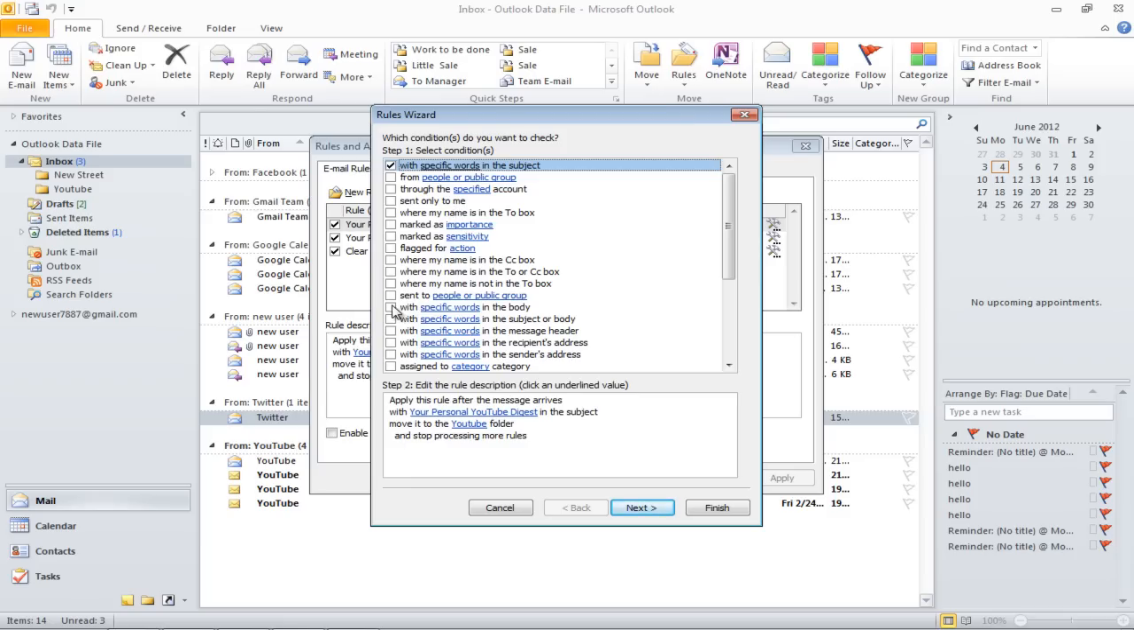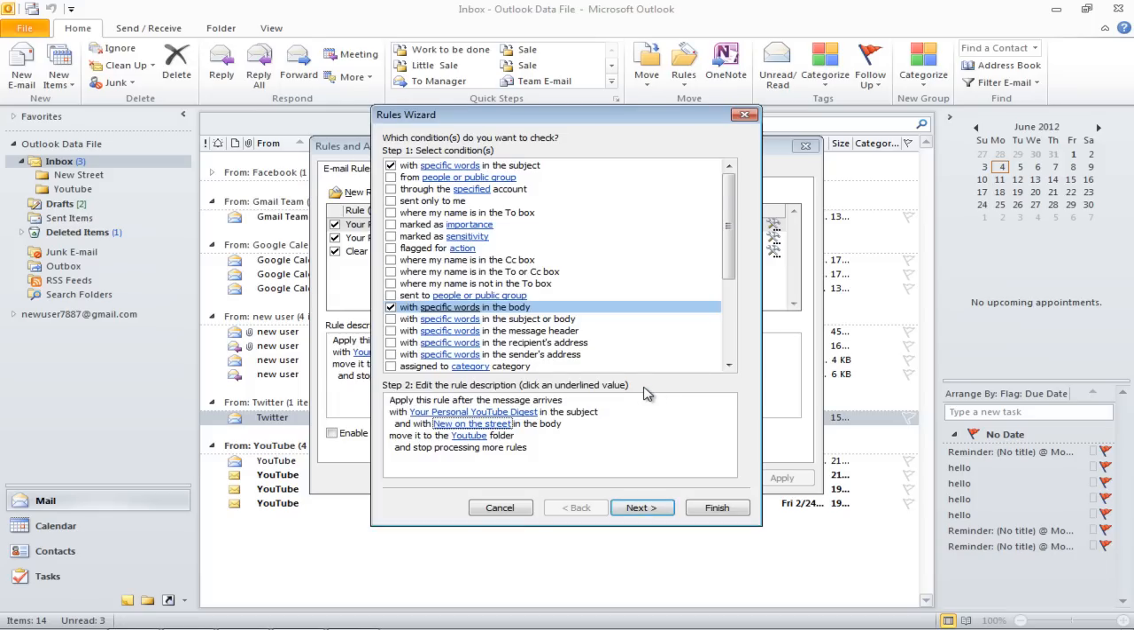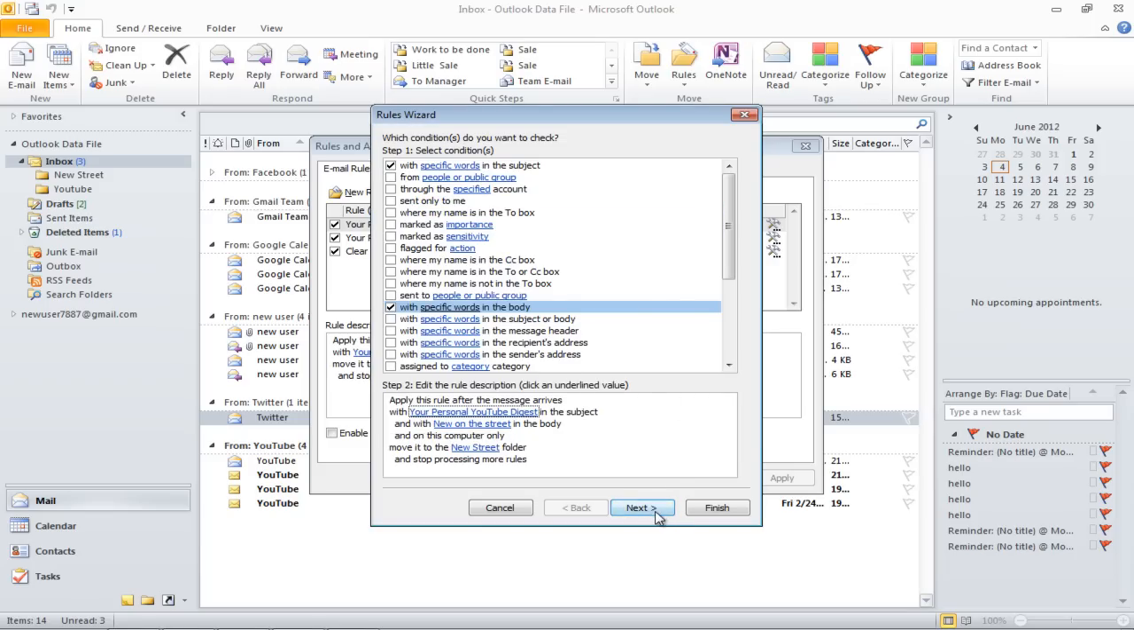You can expand the rule by checking the Specific Words in the Body option. Next, click on Specific Words, and change the value of the word to whatever phrase you want to filter the emails for, and click on the Add button. This time, you would want the email to move to a different folder, and thus select the New Street folder. In order to move forward, click on the Next button.